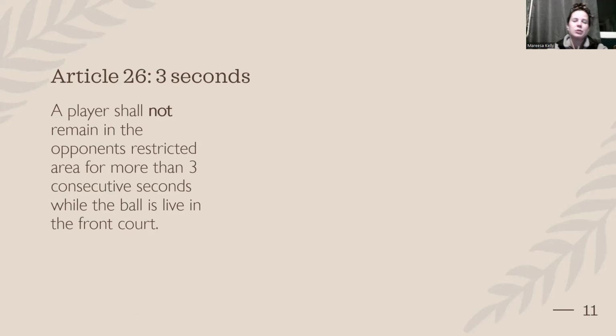This is every coach's favorite one to yell at you for, and every referee's least favorite to call. You want to keep an eye out for players that are actively trying to get out of the restricted area, or if there is a shot that goes up or a drive that is about to happen. You want to give a little more leeway on that one there.